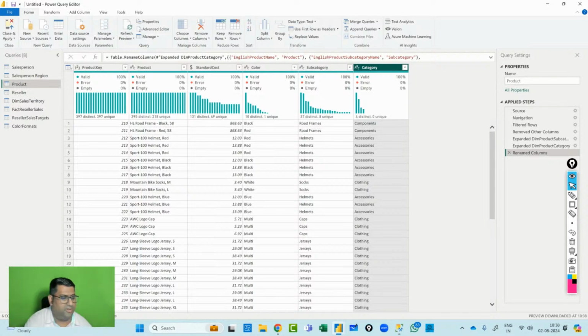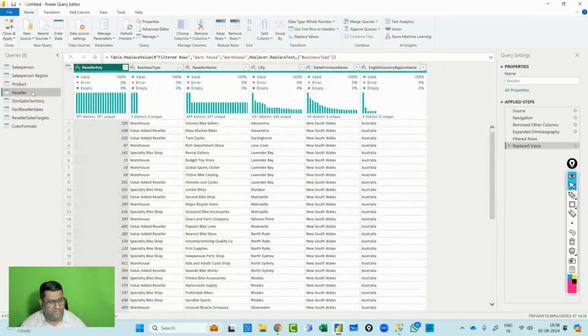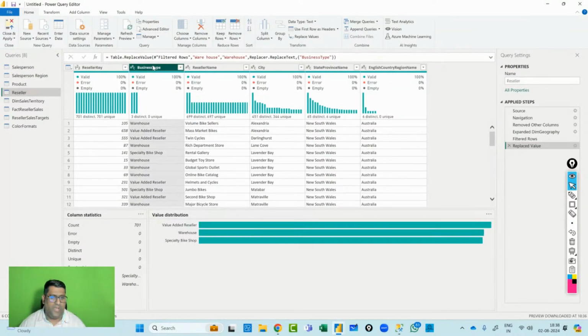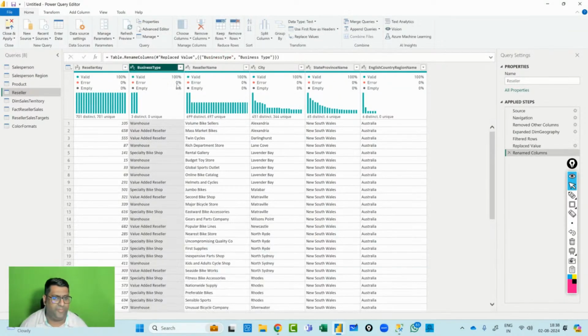Then we need to configure the reseller query. Now here, when you're configuring the reseller query, we are going to start off by first renaming the reseller. So we've already done it, and we need to now make a few changes towards the end of our transformation. So first and foremost, once you've completed the business type transformation, replace the values. Then we're going to go to the business type column and rename this to business type with a space.